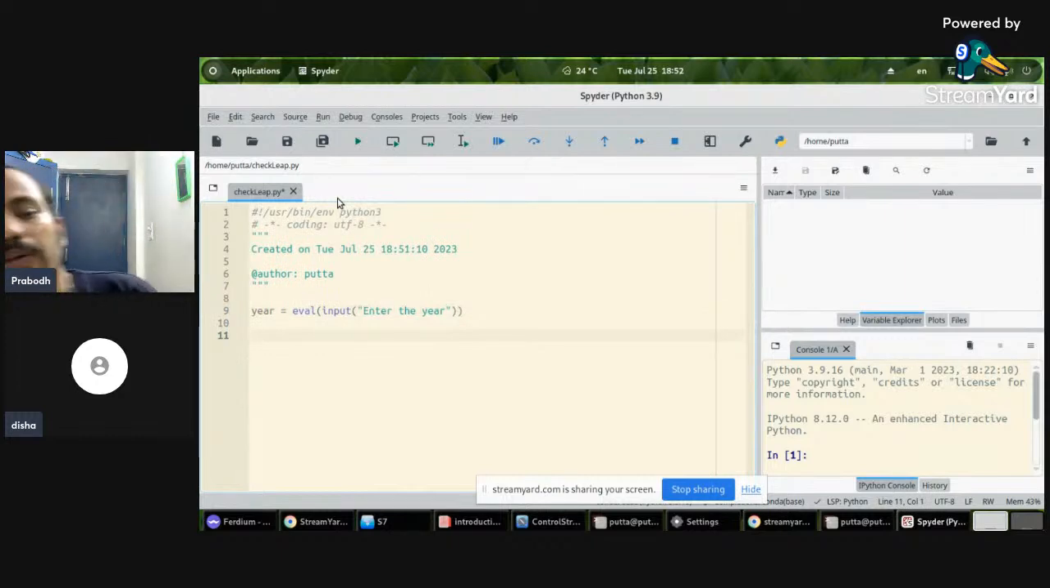Okay, so now tell me, how do we write the conditions? If year mod 4 is equal to 0. This is our first condition. Just for the sake of clarity, I will put the brackets. This is our first condition.